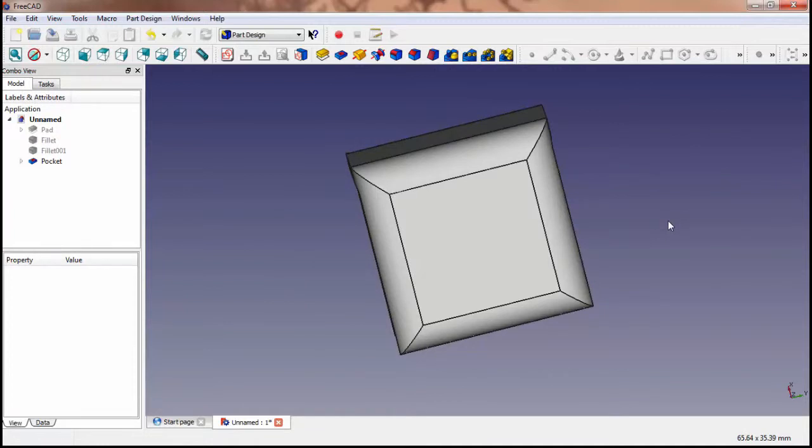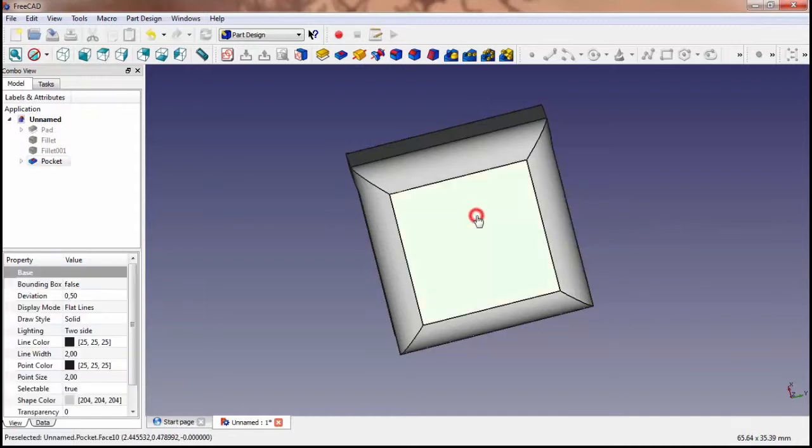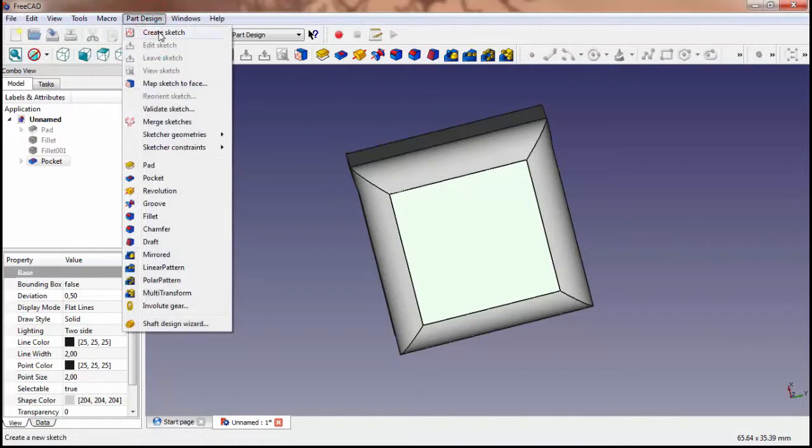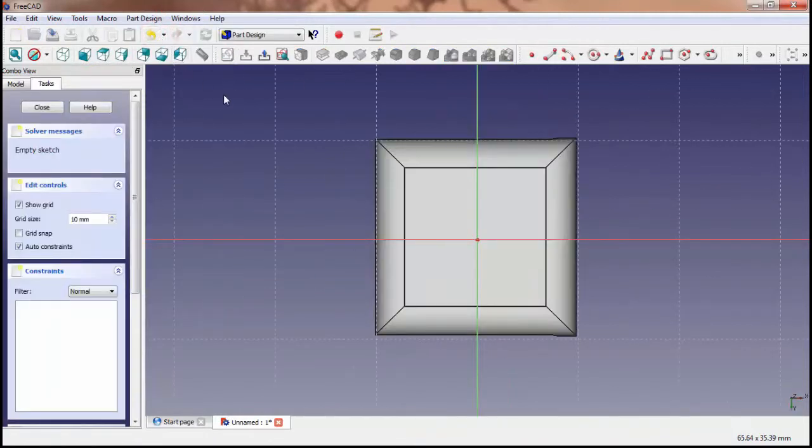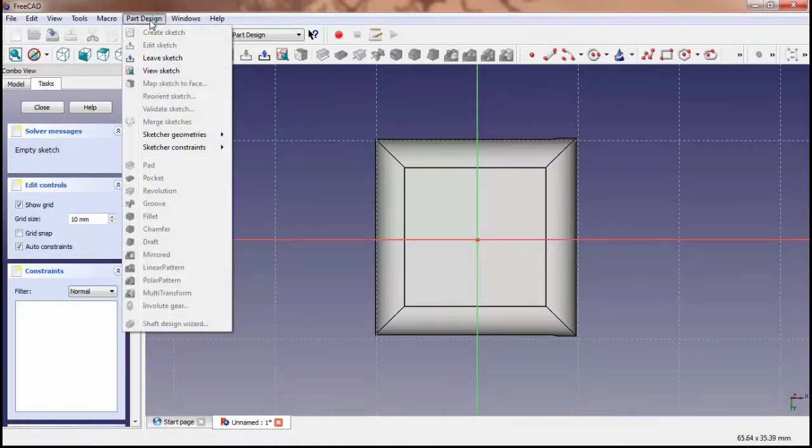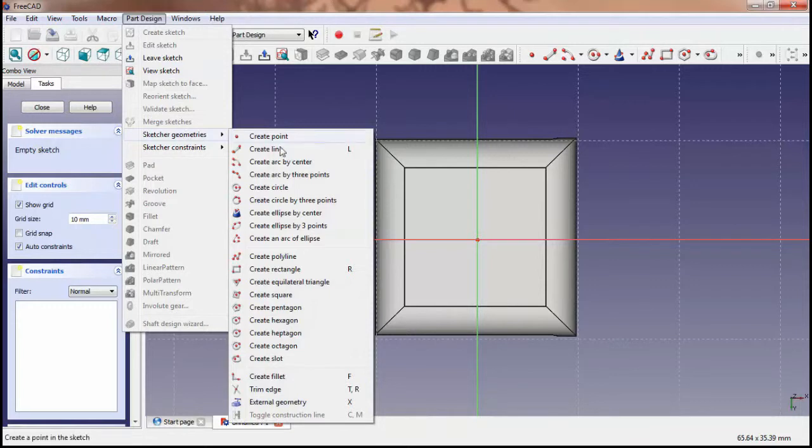With 3D printing designs, it's always good to look for possibilities to save material, and therefore we'll be making a small hole or slot in one of the sides. To do this, you select the flat surface of one of the squares and make sure that it's green. Then press Create Sketch from the Part Design menu. Now we're going to draw the shape of a rounded rectangle. To do this, you open the drop-down menu from Part Design. In the sub-menu Sketch Geometries, you select the option Create Slot.